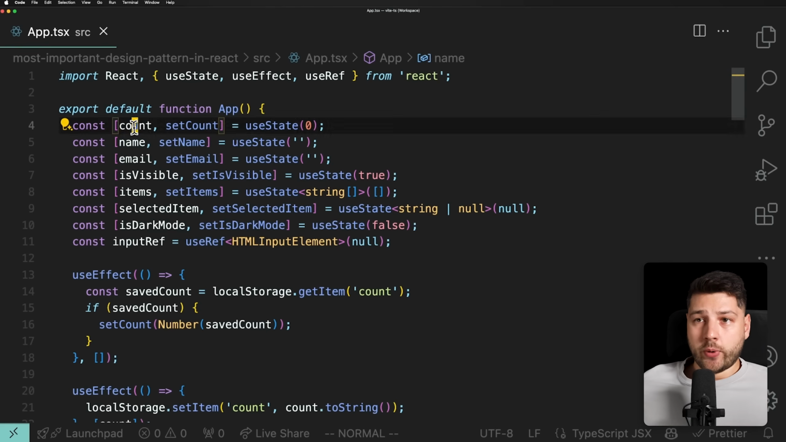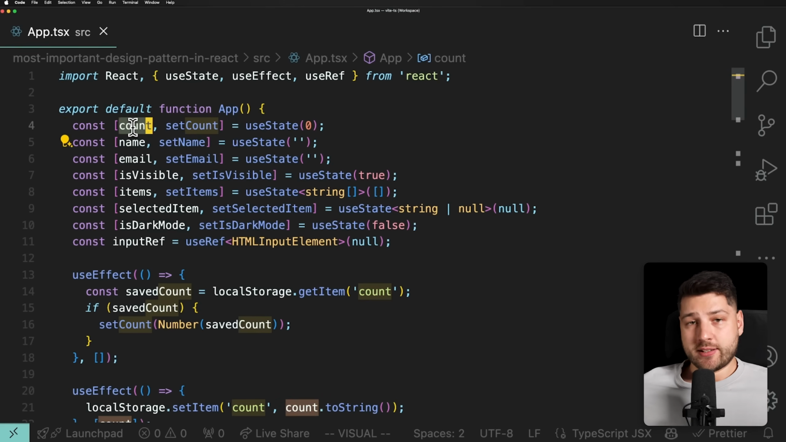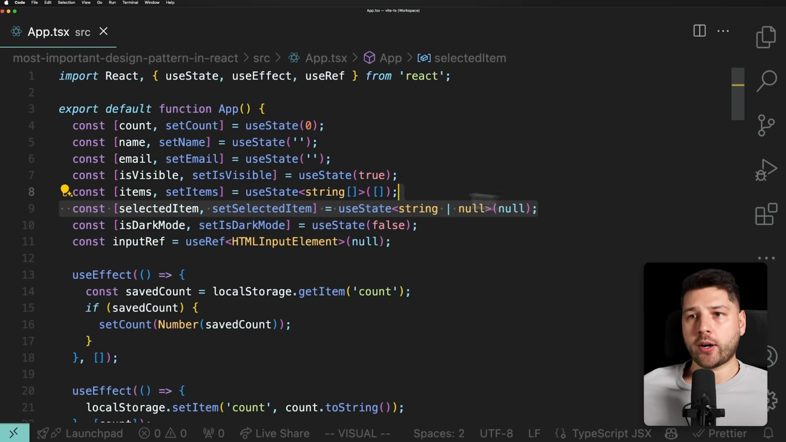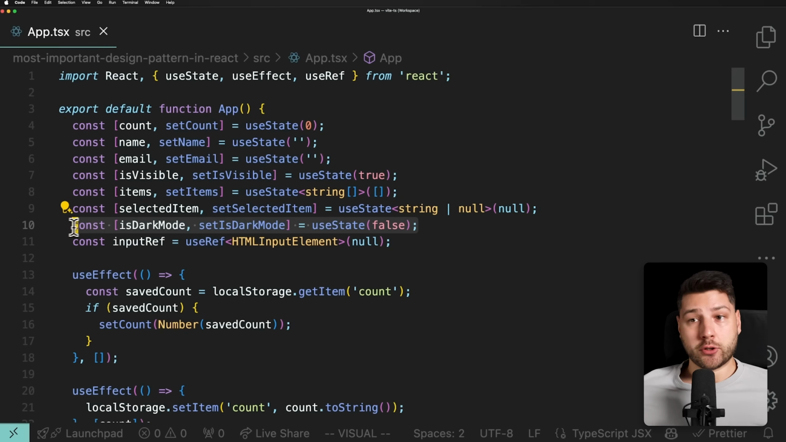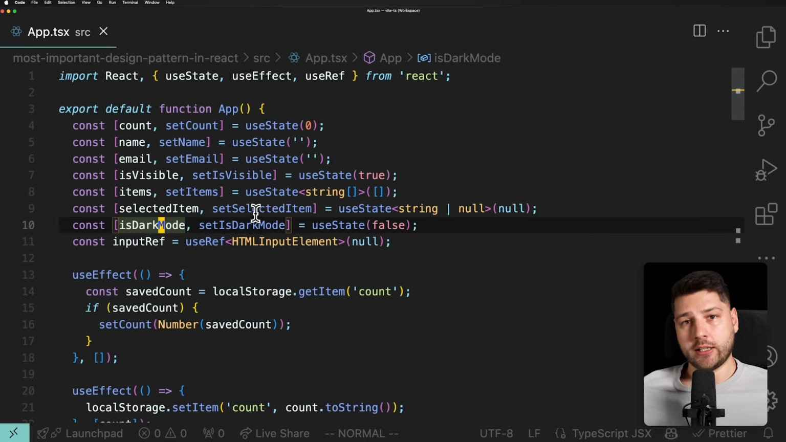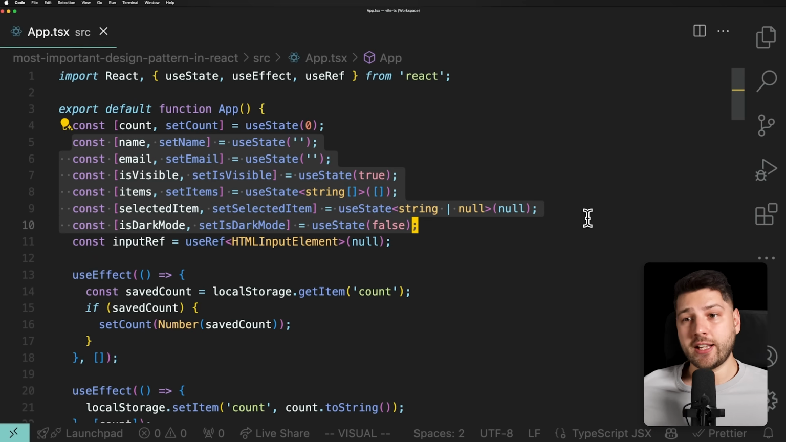So logically, we have a count over here, which we could split up into a separate component, maybe even a separate hook. Then we have name, email, and then all of these, is visible items and selected items. They're all part of the same thing, which loosely can be described as some sort of form that is related to the user and their items. So we can also put that in a separate place. And then we have this state here for the dark mode, which again would be its own separate thing. Dark mode has nothing to do with the count, nothing to do with the user. So we can already see a visual distinction between different sections of the state, which we can split up, put into different places and combine together. So let's start with that and see where that gets us.